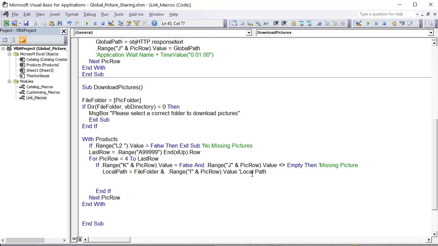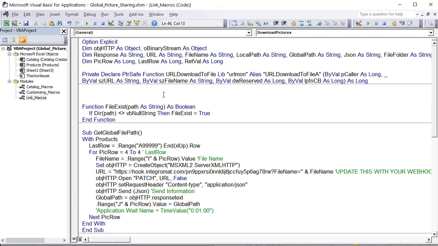And we're going to use a function for this, something that I found on the internet after some research, so it's going to help us. Now, what is that function? It's a Private Declare PtrSafe Function that we're going to call URLDownloadToFile. And we're using a library, a DLL, called urlmon. This is going to help us quickly and easily download files from a URL. So we're going to use an alias, URLDownloadToFileA.